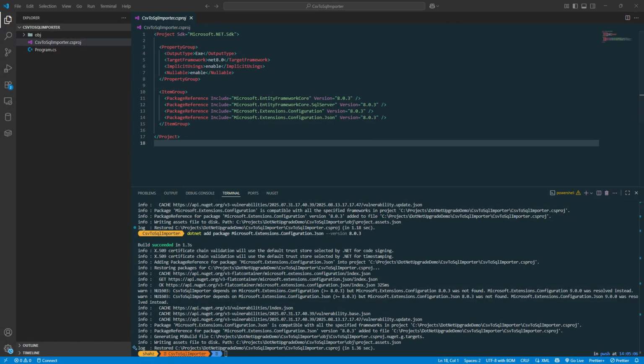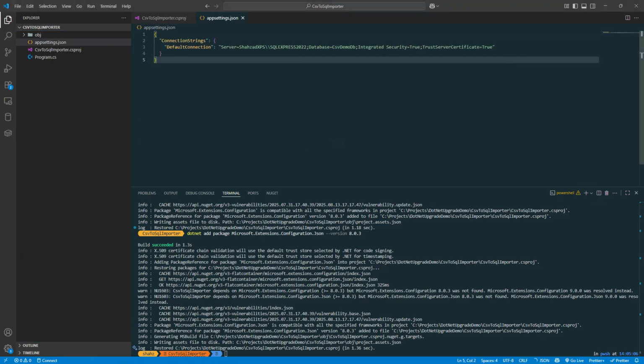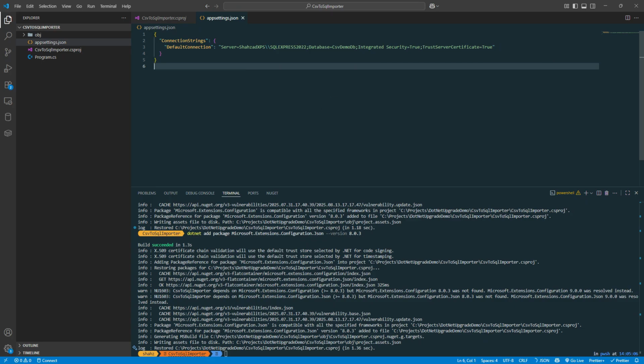So let's create our JSON file, for example, the appsettings file. I'm going to come here, sorry, not this one, delete this, and create a file, appsettings, and paste my connection string here. Basically this is my server, and the DB is CSV demo DB, and it's going to use integrated security. I'm not going to use a username and password.